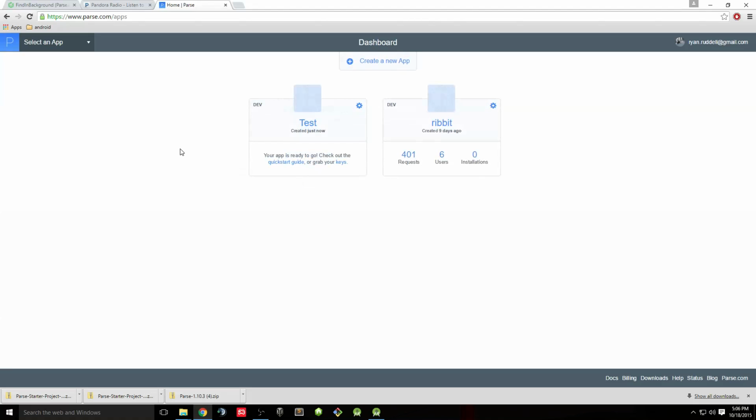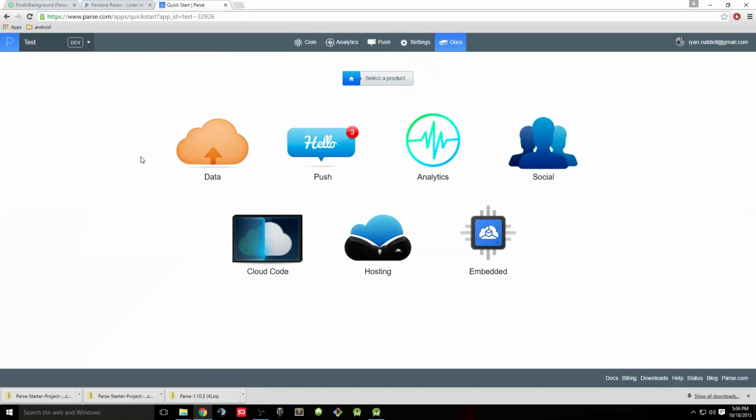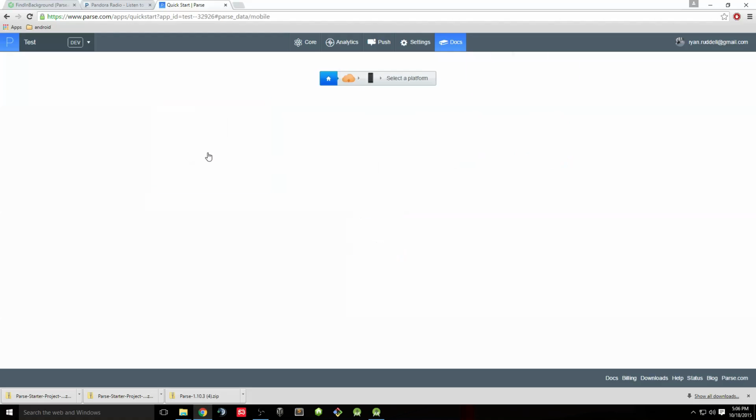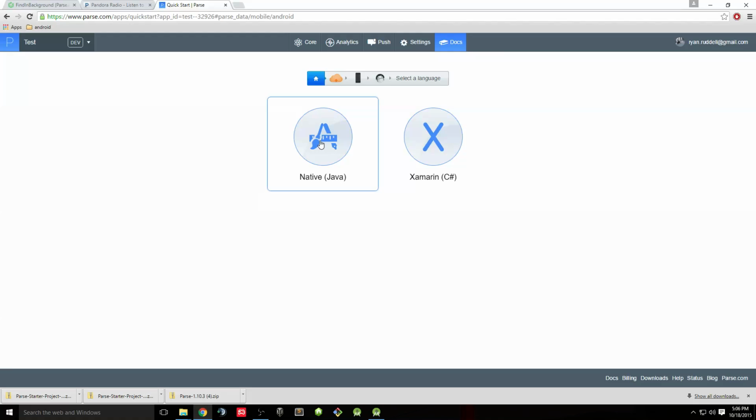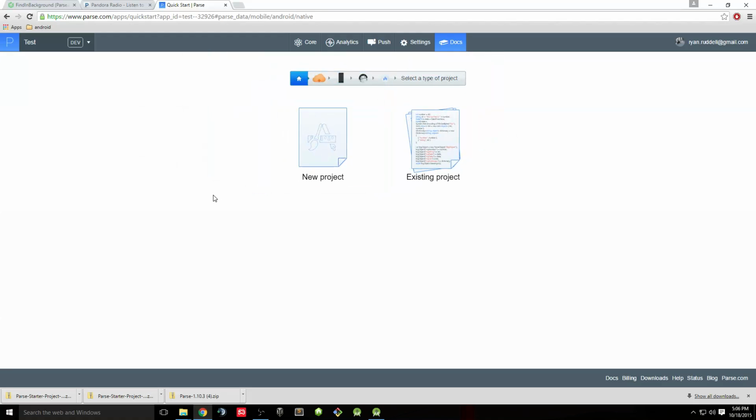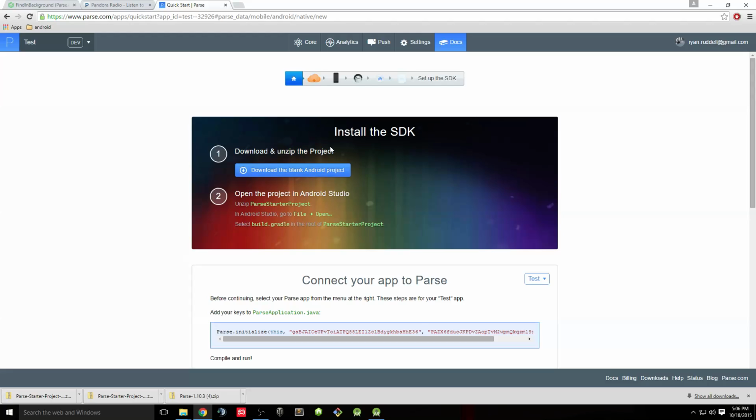All right, now it's created. Now let's go to this quick start. Okay, let's go to data, mobile, Android. Okay, now native. And then we want the new project. And the reason why we want a new project is because we want to know that Parse works. Okay, so download the blank Android project.